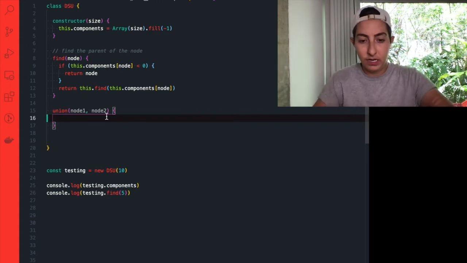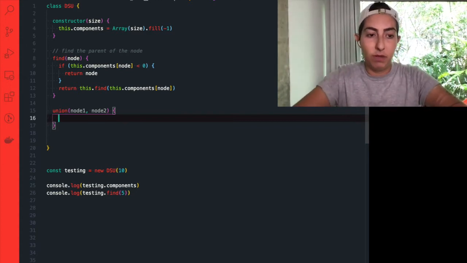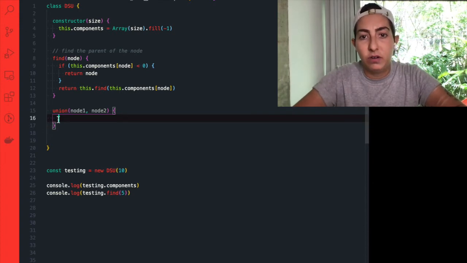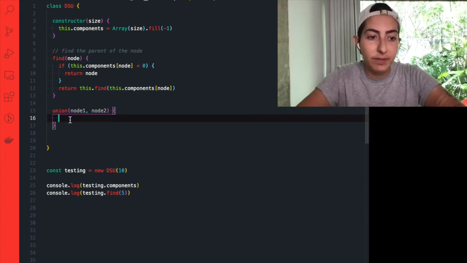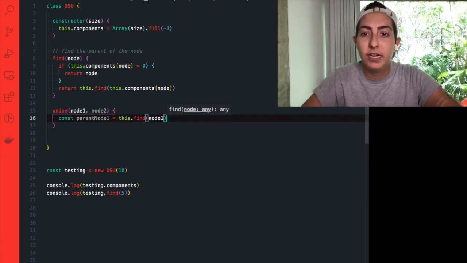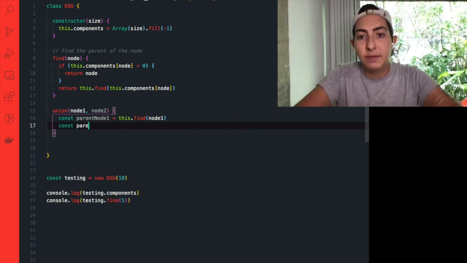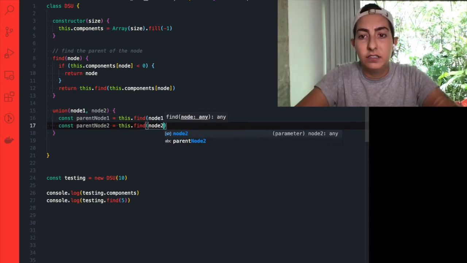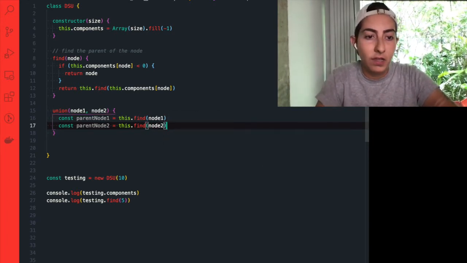Okay, so let's see if this is as easy as I promised. The first thing we are going to do here is call find on each of these. So we're going to say const parentNode1 equals this.find(node1). And then we're going to do the same, const parentNode2 equals this.find(node2). Okay, so that's simple enough. We'll get the parents of each of those nodes.